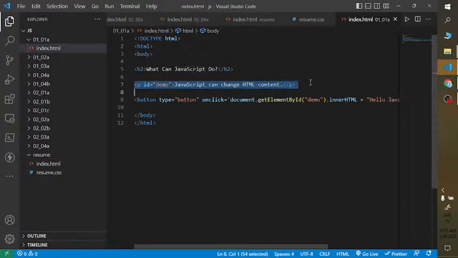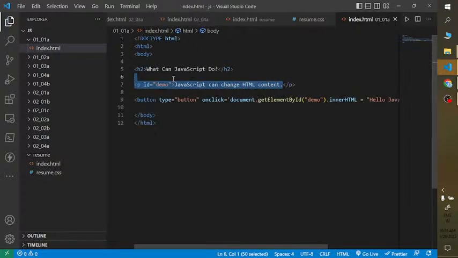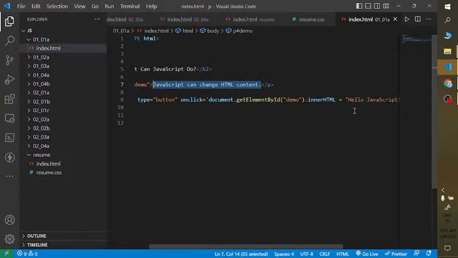P tag is my element, line number 7. And then inner HTML. What is even written inside this one? Okay, equal to. Now we are replacing it like a variable. Suppose this is a variable. So this will be just a variable.